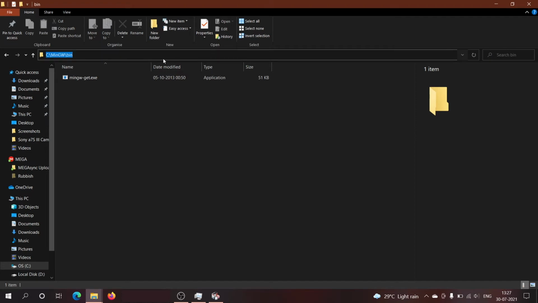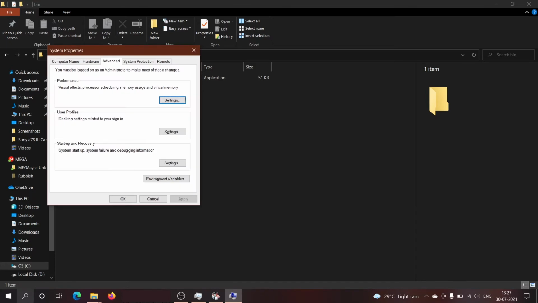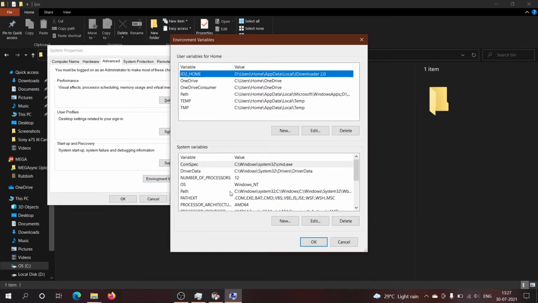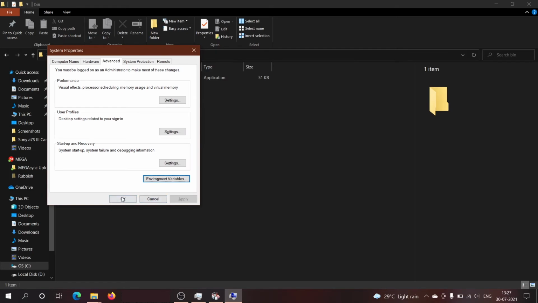Now it is in the process of installation, more files will come here. Since we copied the path, search environment variables, go here to environment variables, and where you see path, click here, edit, and add new path. In the add new path, paste the copied path. Click OK, OK, OK.